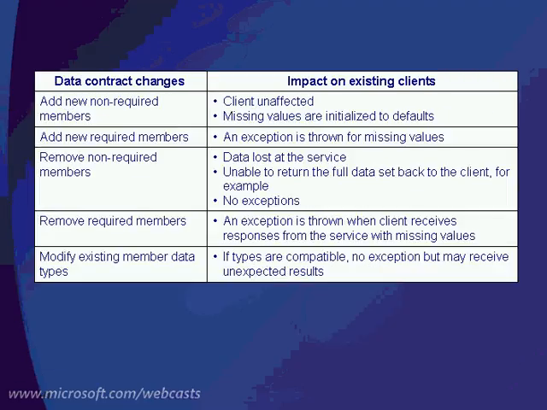Now with data contracts, it's quite similar. By default, when you create a data contract, you apply the data member attribute, and you'll see an example when I go through a demo. So if you're not familiar with these things, you'll get a chance to see it in the next demo. But essentially the data member attribute by default just creates non-required members. So if you were to remove some of those members, clients will just send extra data that gets ignored. And if you were to add new members, clients will just not send the data because they don't know about it, and you will have to deal with initialized defaults. So all this is automatic.